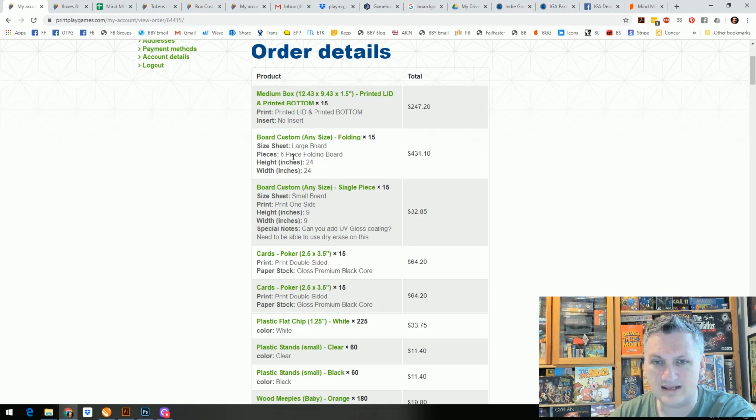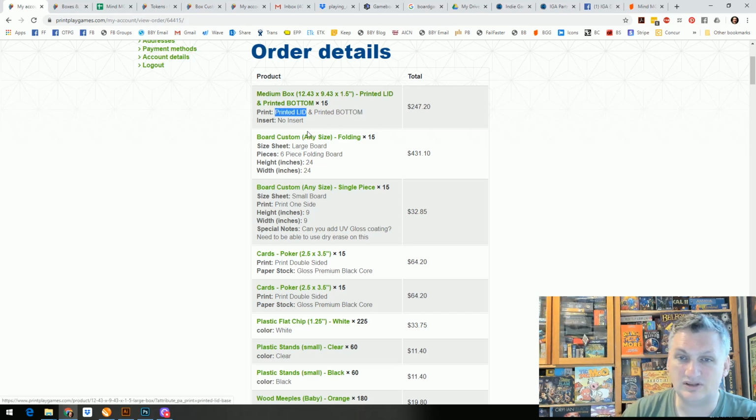The board, I had a 6-piece folding board. This was a nice summary, so you could just see, it's got a printed lid, printed bottom. That was important. That took me a while to understand, because I actually sent them an email saying, what's going on here? But it's only the bottom of the bottom box that's printed, not the entire sides. There's no sides for the bottom, but the lid is the lid plus the sides. So that's kind of good to know.